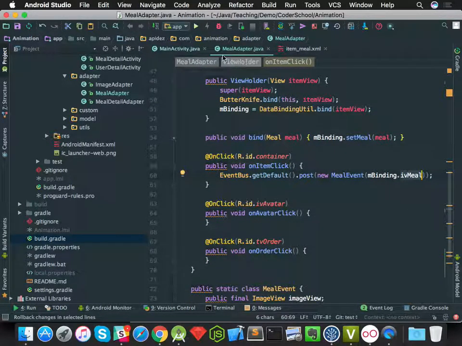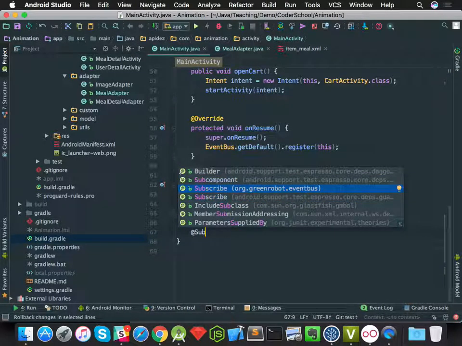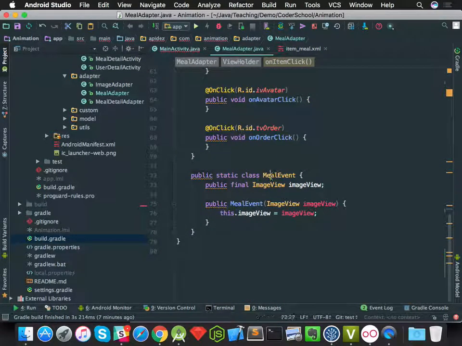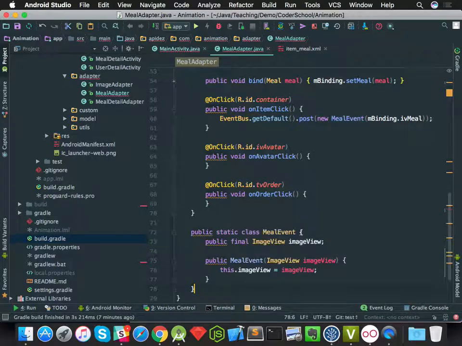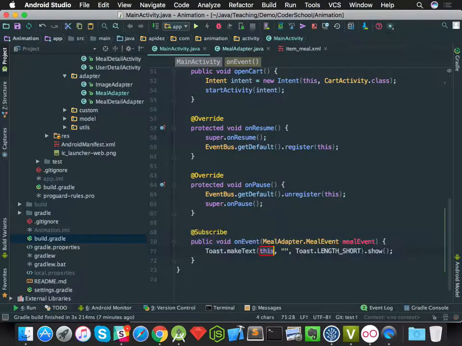Okay, and then in here in the main activity, I'm going to do something like this. Okay, subscribe EventBus, and I have to put in here my function. You can put any name, but the parameter is going to be the event object. So it's going to be NewAdapter dot NewEvent. I should put it outside. NewEvent. Why could it not find it? Great, and we have NewEvent. And in here, I'm going to do a toast really quickly.